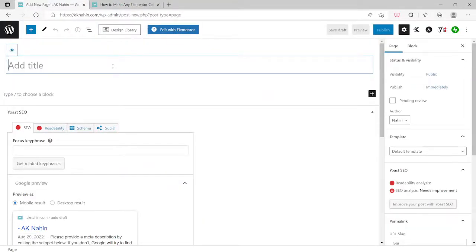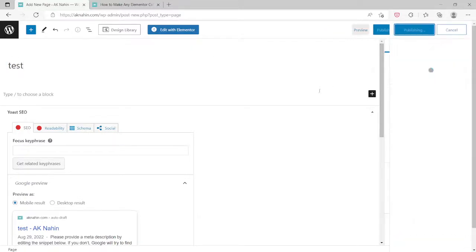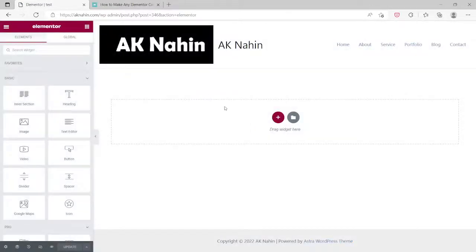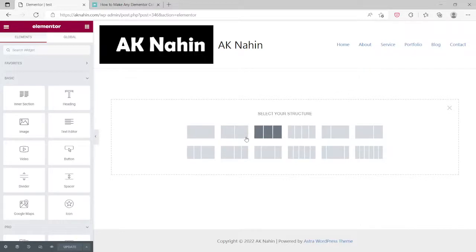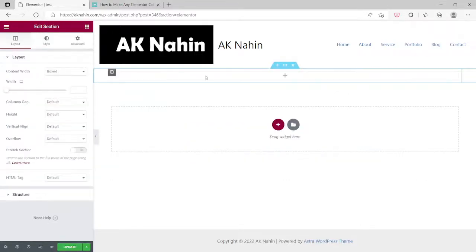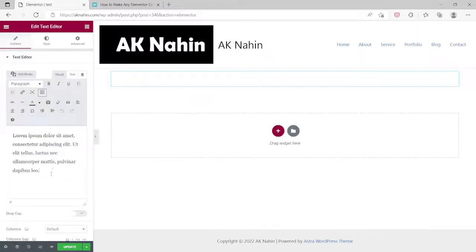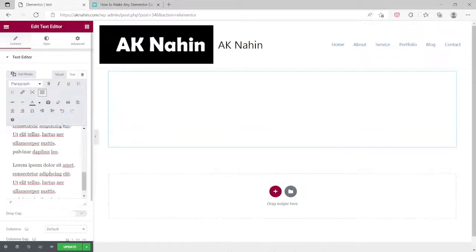Let's just make a test page to show you how you can do it. So at first you have to go to Elementor, and then we can just write something here, like we can put a text editor and just copy this text, paste again.